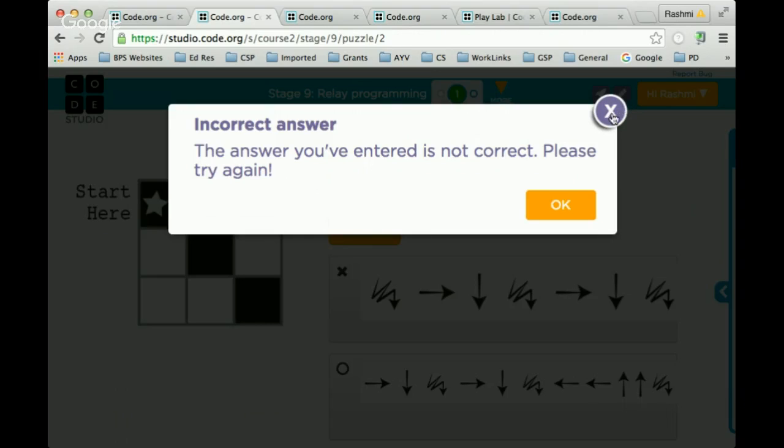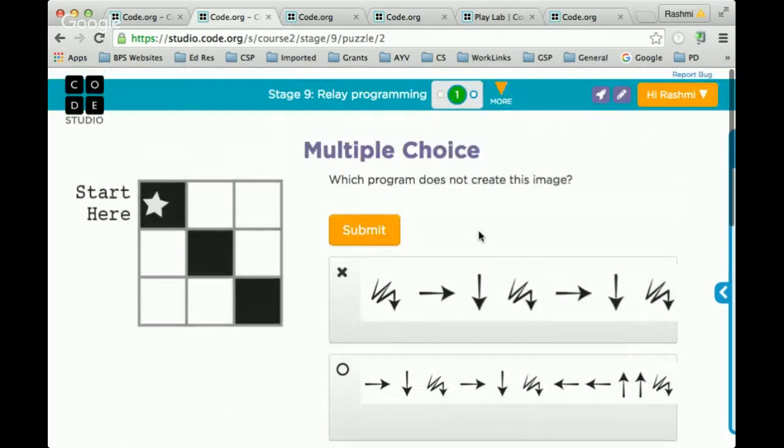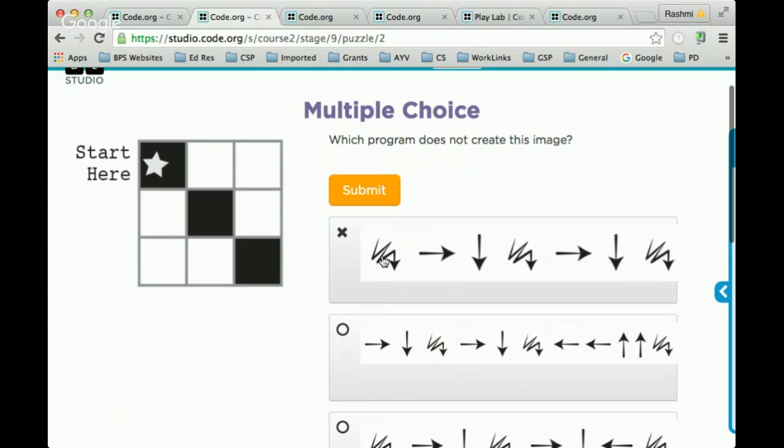I wonder why. So I'm going to close that and actually read the question. And the question says, which program does not create this image? So it's a not question, which is what I was referring to earlier, that here the reading aspect of reading the question and understanding what the question is asking is very important. So this one makes this pattern. Will this make this pattern?